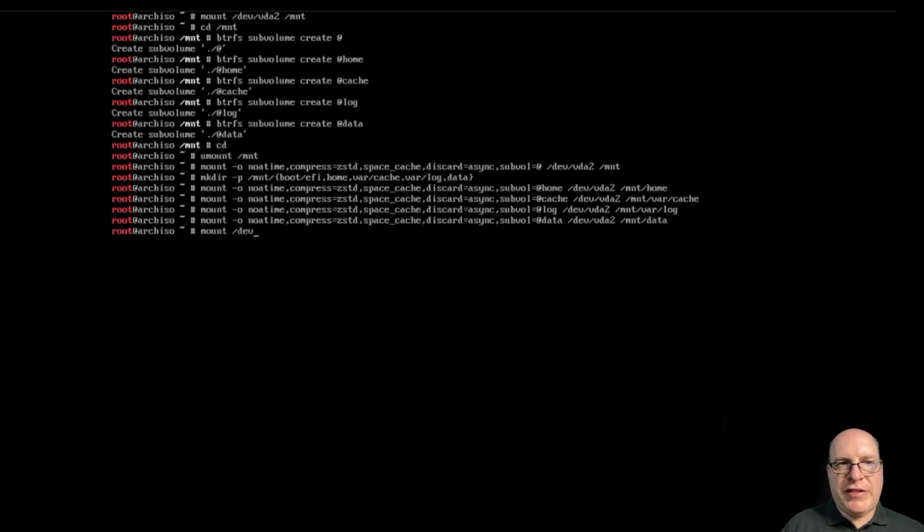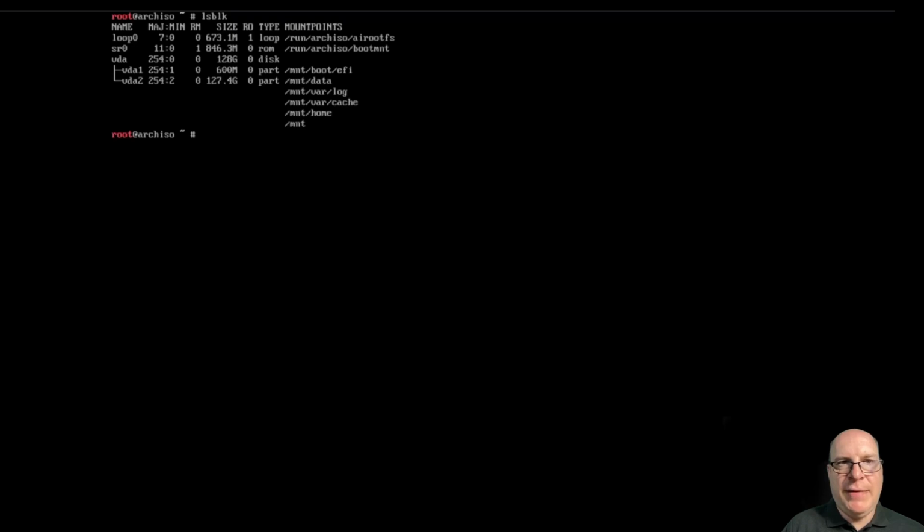Let's mount the EFI system partition with mount /dev/vda1 /mnt/boot/EFI. Good, we have all our partitions mounted, including the subvolumes. Let's do an lsblk. Sure enough, everything's there as it should be.